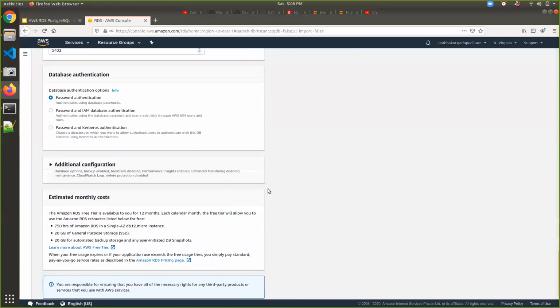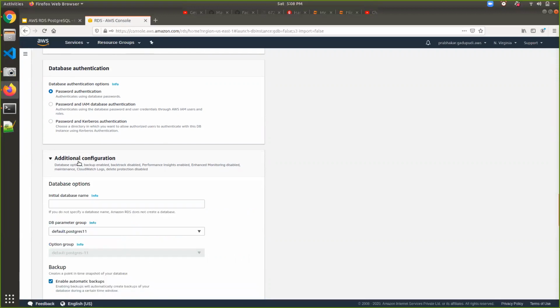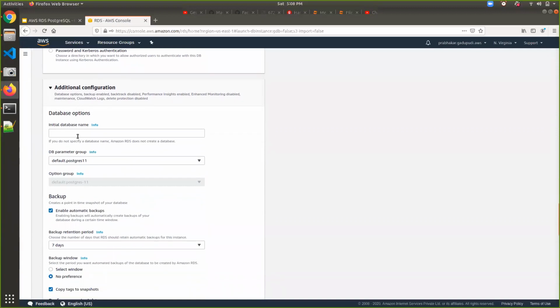And for database authentication, I'm selecting password authentication. For the additional configuration, I'm creating a default initial database. For that, I'm using Prabhakar DB as my initial DB. Maybe I can make it more granular as Prabhakar initial DB.